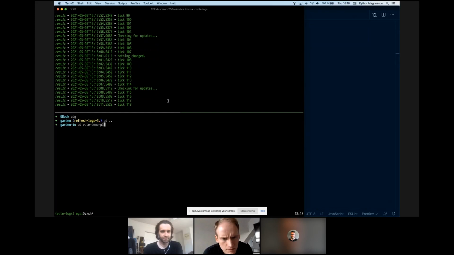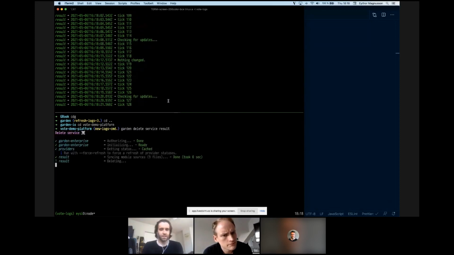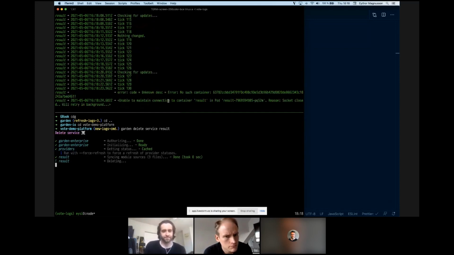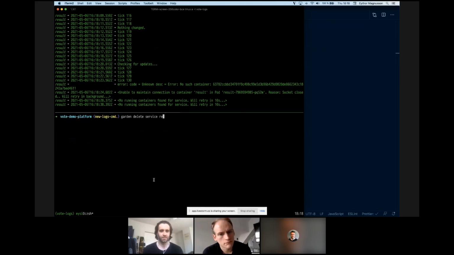So now if I go ahead and run Garden delete service result, basically the logs command is not going to die on me. Eventually it will lose connection to the result pod. You see, you get appropriate information here, like unable to maintain connection to the container, and it's going to retry in the background. You don't see this unless you're in debug mode. So there's no noise per se, but if something is not working the way you would expect it to work, this is a useful way to get at that.